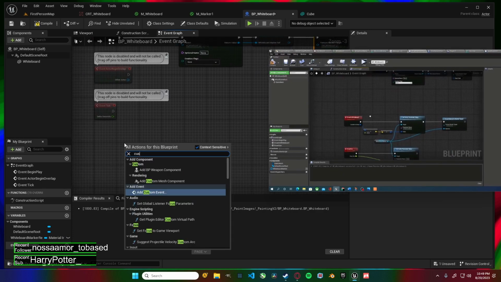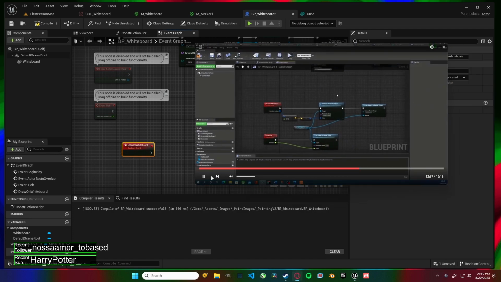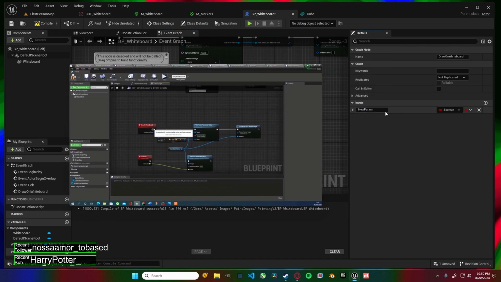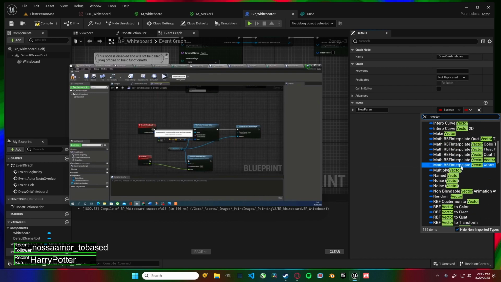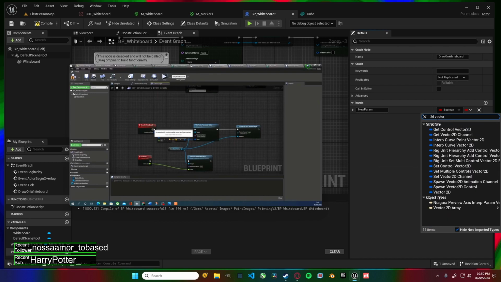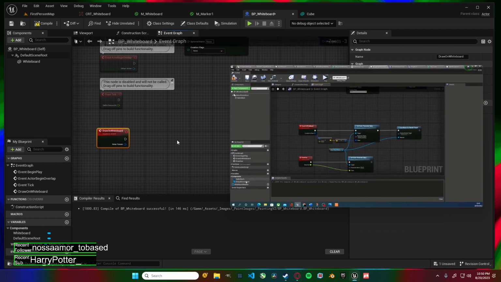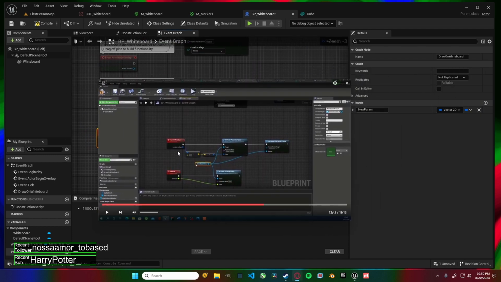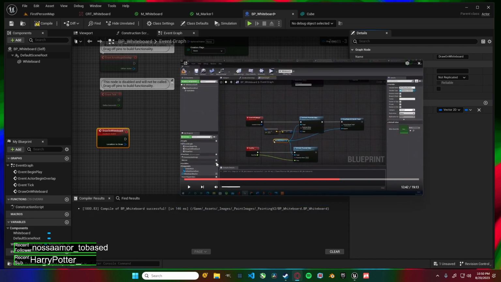Next, we want to make some custom events for actually drawing on the canvas. So what we want to do is create a custom event. I've made mine draw on whiteboard, and on that you want to create an input, which is a vector 2D. Then he named it location to draw. Okay, making sense.